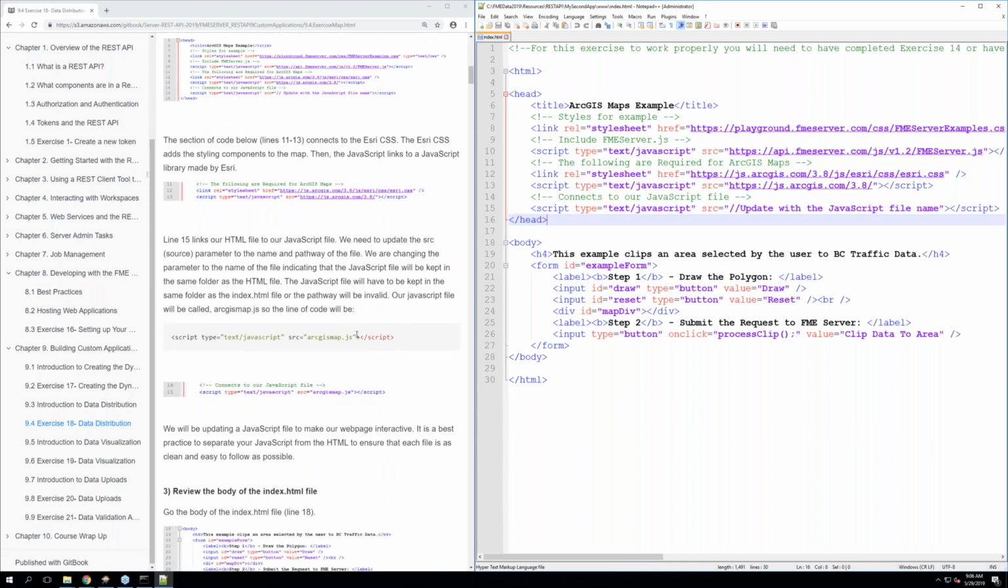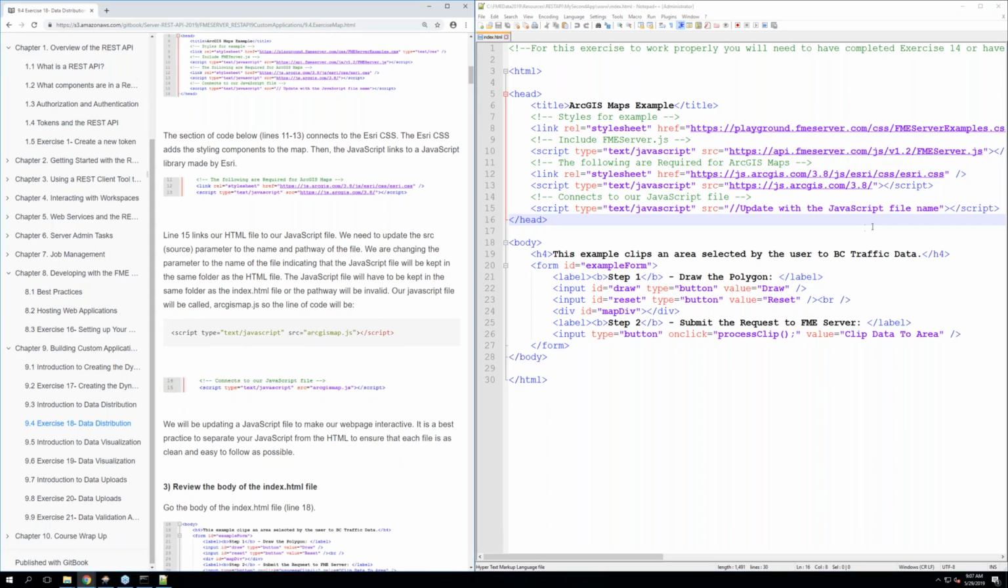What we need to do is we need to add in this JavaScript tag here. And this will connect us to the arcgis.com JavaScript. So on line 15, under source, it should have the double quotes and the arcgis.com JavaScript.